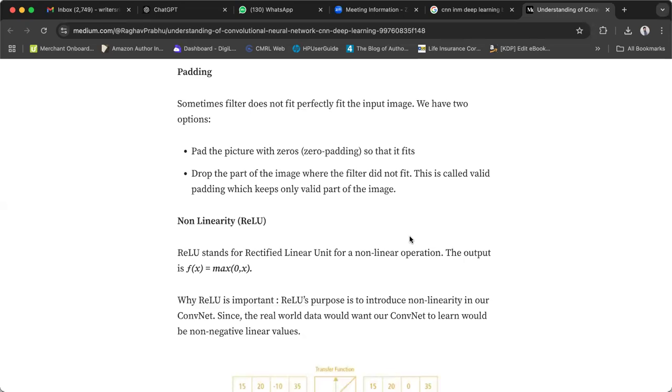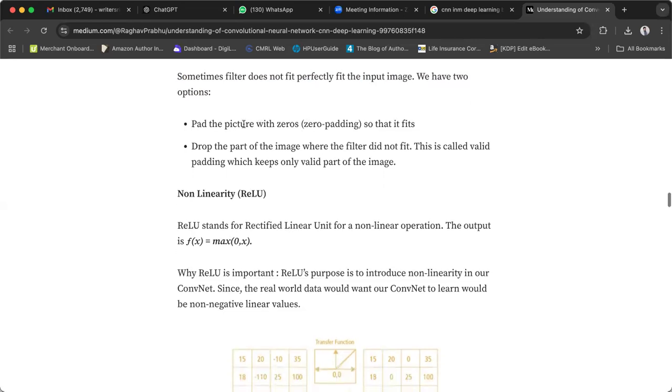So the convolution, the array, the image filters, and then the strides, and then the padding. Sometimes the filter does not perfectly fit the input image, and we have two options in that case. Pad the picture with zeros, which is called zero padding, so that it fits. Or drop the part of the image where the filter did not fit. This is called valid padding, which keeps only the valid part of the image. It's very simple.